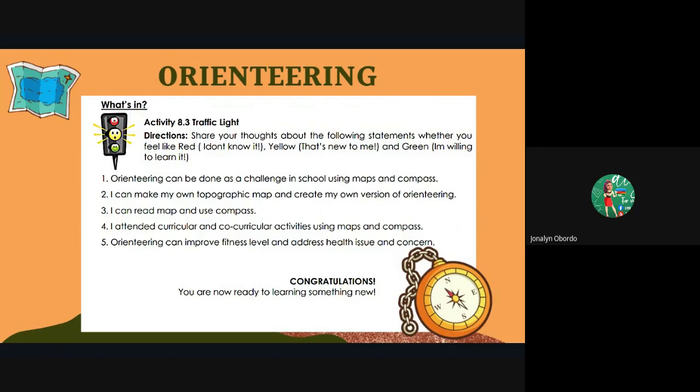The traffic light, meron tayong red, meron tayong yellow, meron tayong green. Di ba? How do you feel after reading the following statements? There are 5 statements there. Be honest, no? Just write your answer on the answer sheet. You have there 3 options.